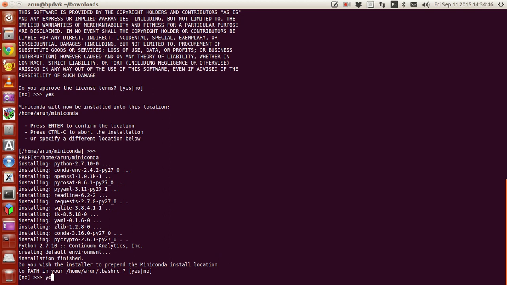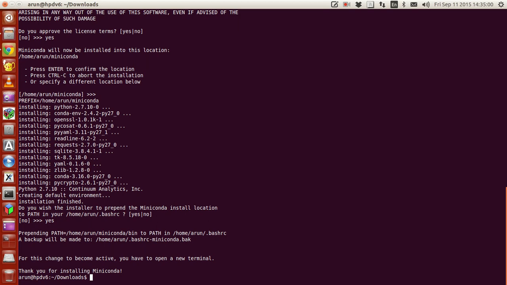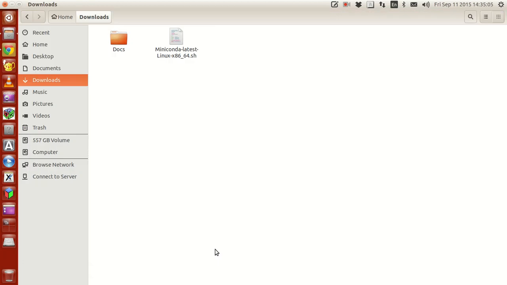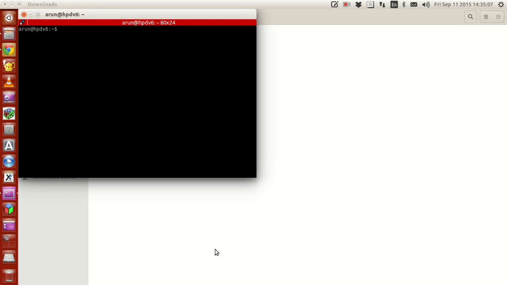So I just click yes, let it be. It just adds your Miniconda as a default Python in your system, and it writes to your bash log files or something. Just type yes, and that's it. Your installation is over. So what you do, exit the terminal and then reopen the terminal. This is important. If you don't exit, it won't be available.